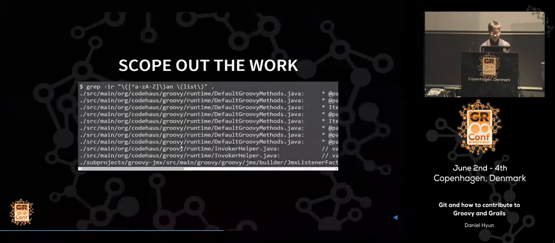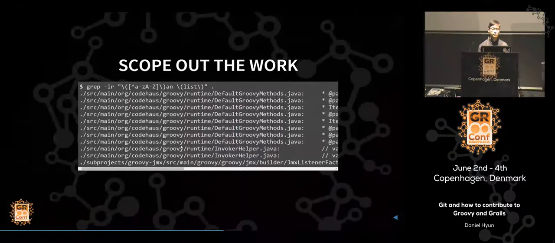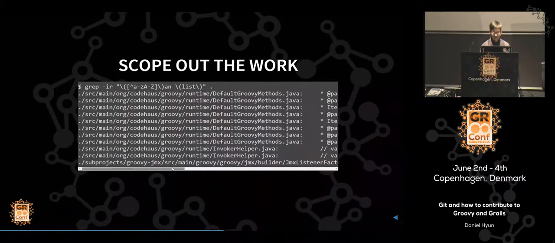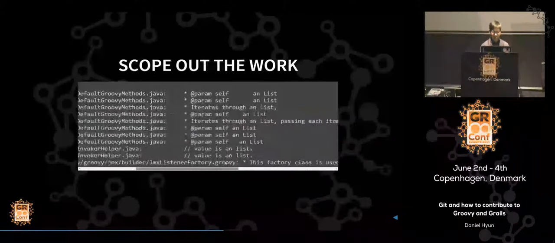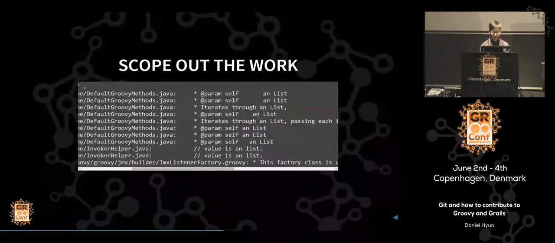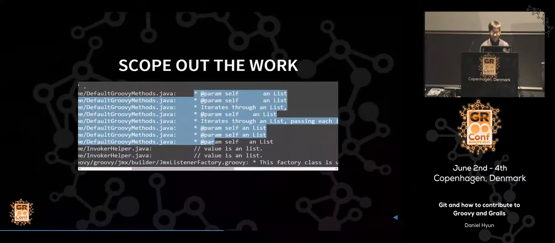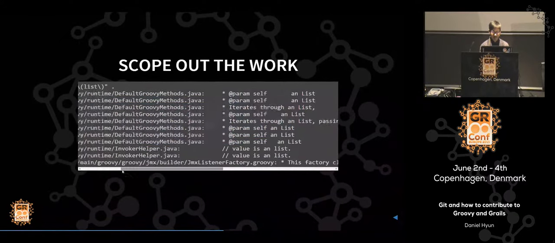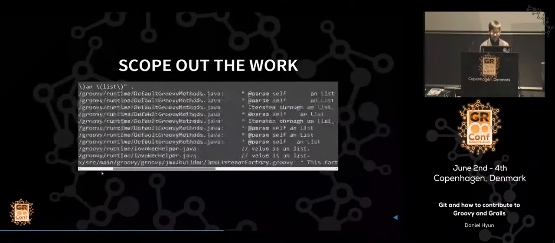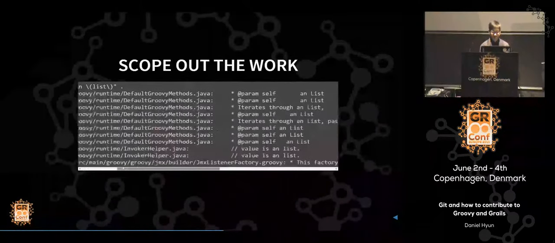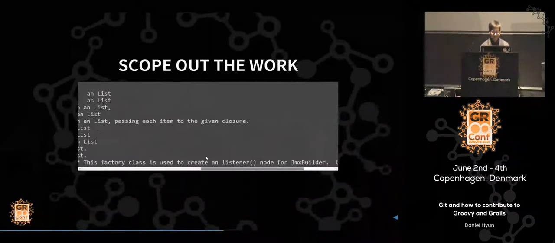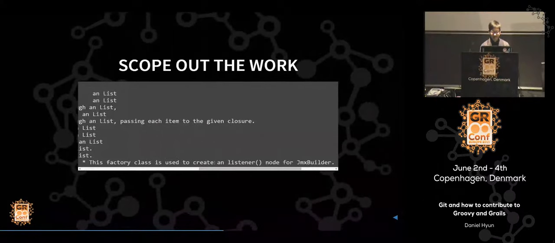So I ran a grep against the source code to see if there were any other instances of an list, and we got a whole number of them. It was not only that location in DefaultGroovyMethods, but we see that it was copy and pasted a few times, it seems. We see some stuff from InvokerHelper, and we get an additional one for free, which is this JMX listener factory, in which this class factory is used to create an listener. So we got that one for free, so that's a bonus.